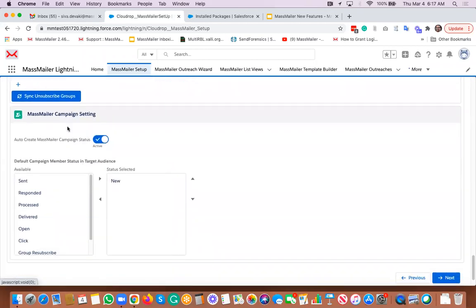is this section, MassMailer campaign settings. Auto create MassMailer campaign status. If you enable this, you no longer have to click on set as MassMailer campaign. If you typically create a regular Salesforce campaign and then add campaign members from a report or any other means, and then click on set as MassMailer campaign, you will not have to do that one additional click. You just enable this, and then we're going to add the campaign member status automatically.